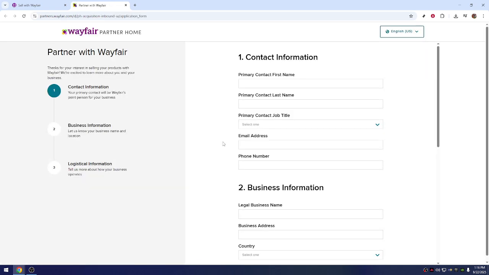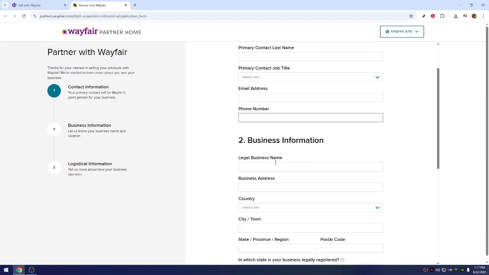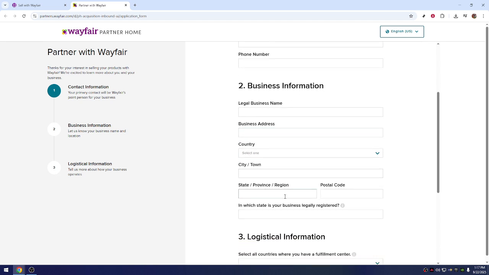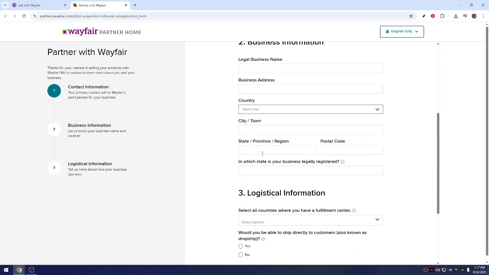The application will ask you to input various details, so have your contact information ready, such as your email address and phone number. Make sure these are up to date and that you regularly check them, as Wayfair will use this contact information to communicate with you about your application. You'll also need to provide details about your business, including the name of your business, the address, and other relevant information that helps Wayfair understand what you're offering.